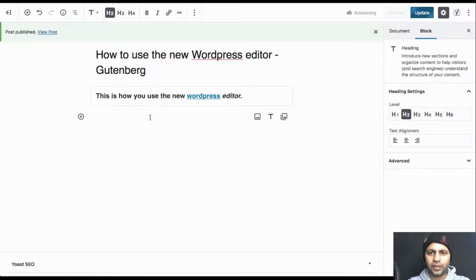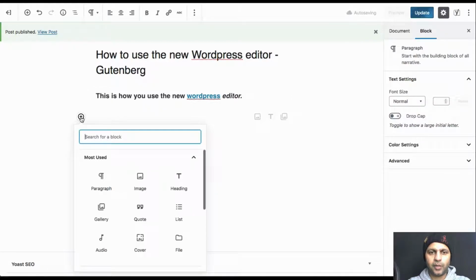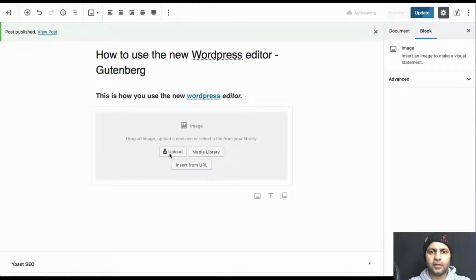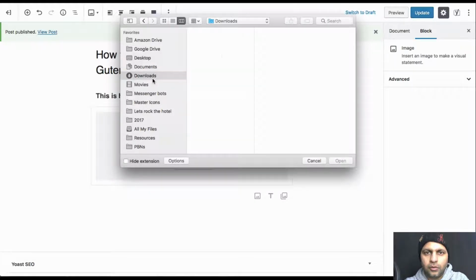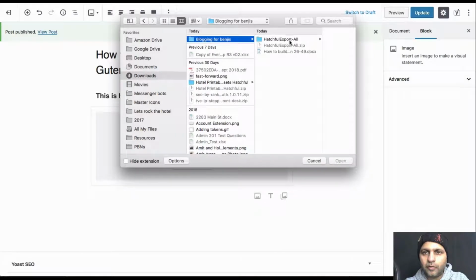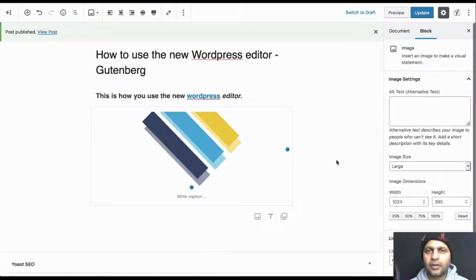So let's say I've added this. Now I want to add a photo in here. I can hover down here, click on this plus and add an image. And here I can hit the upload button. And then you can select any image that you want. Let's say I want to go to my downloads, blogging for Benjis, and I want to upload my logo. There you go. That image has now been uploaded, and you can write a caption if you wanted to.